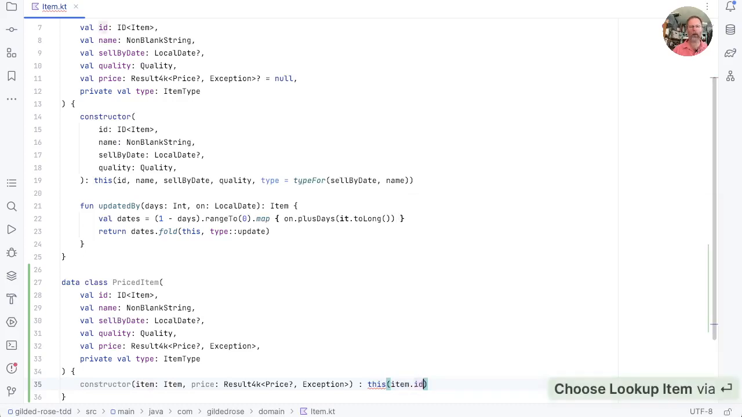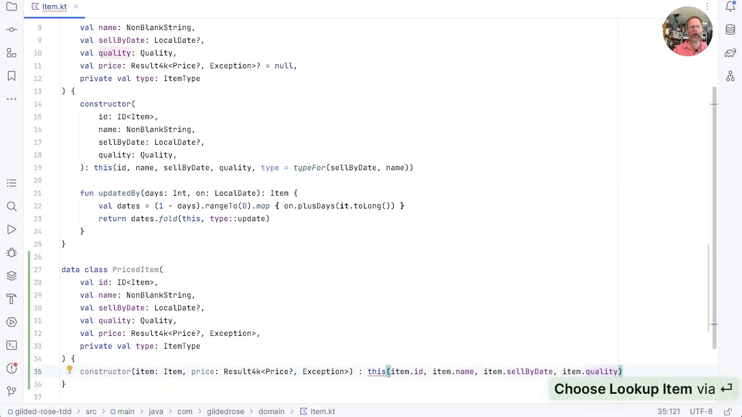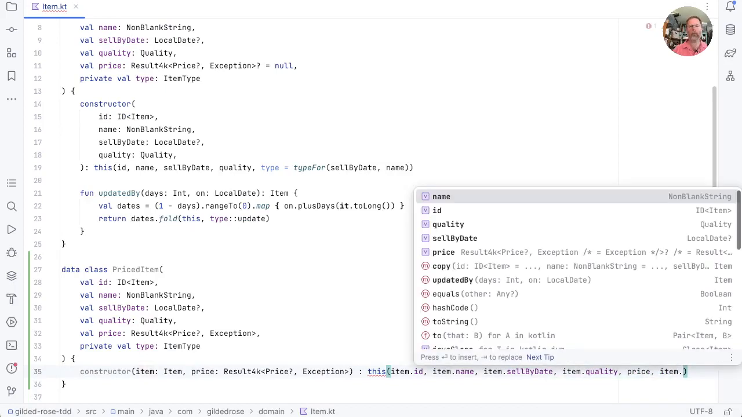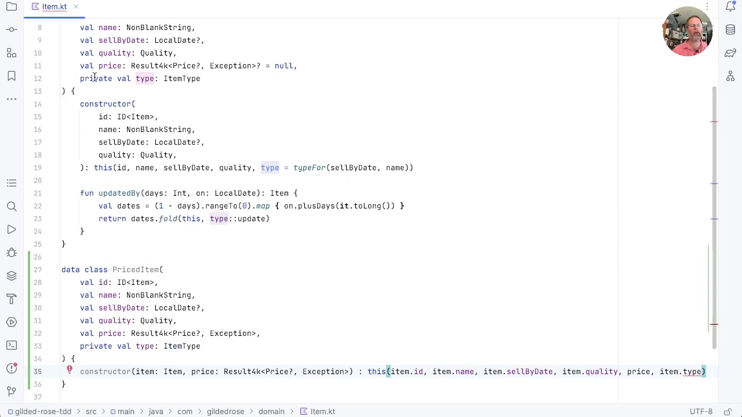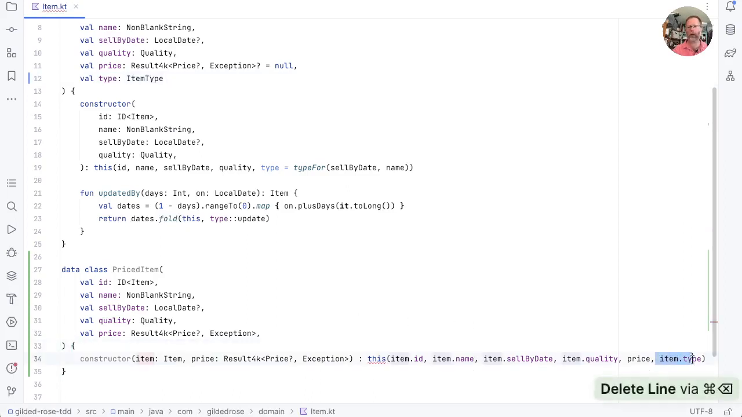This can now populate itself with the parts of the item. So we say item.id, item.name, item.sell-by-date, item.quality, and then price, and then we have item.type. Now, item type is private in there, which is irritating, so let's take that. Actually, that begs two questions. One is, does our priced item need a type? I'm going to take a punt that it doesn't, so let's just get rid of that, and then we don't need it there. And I think we'll come back to that.